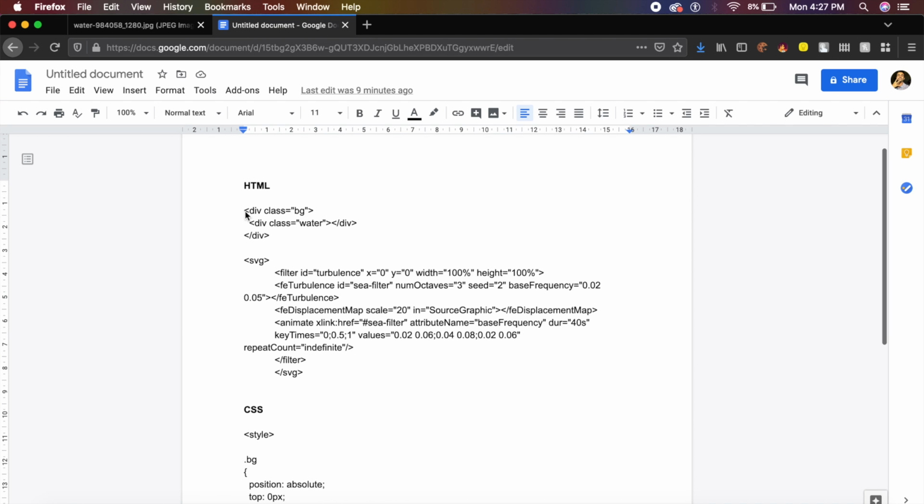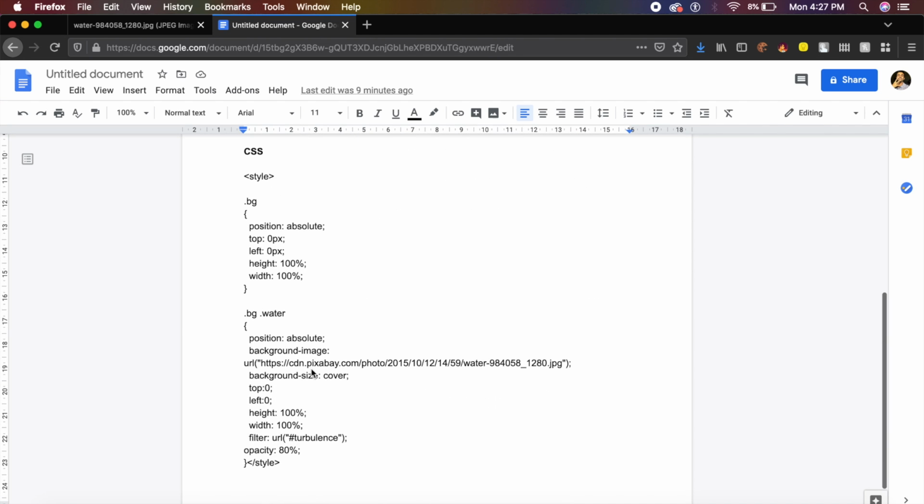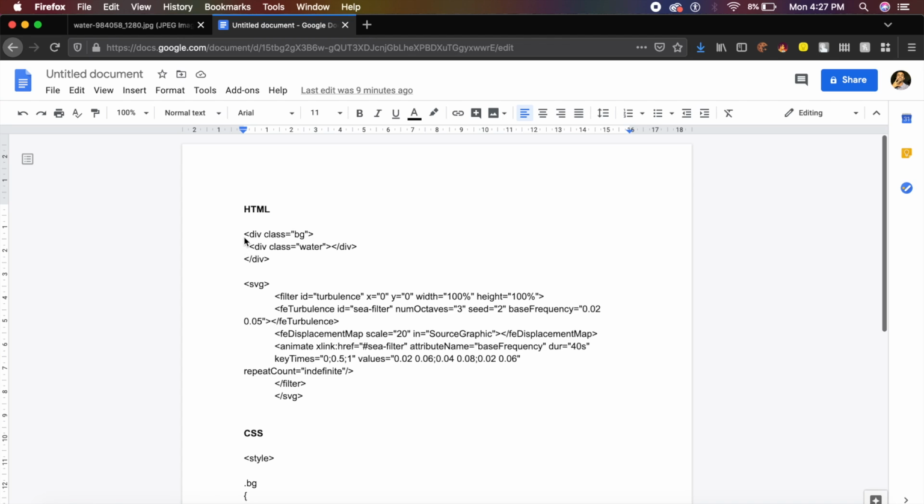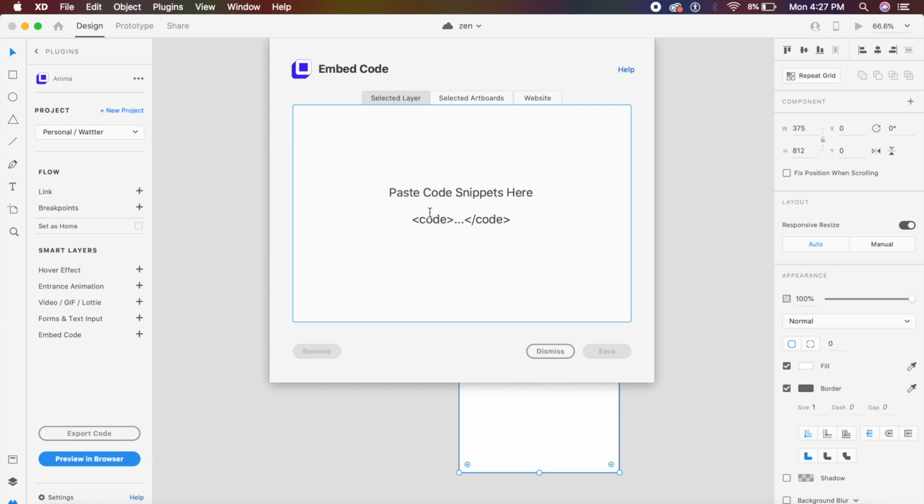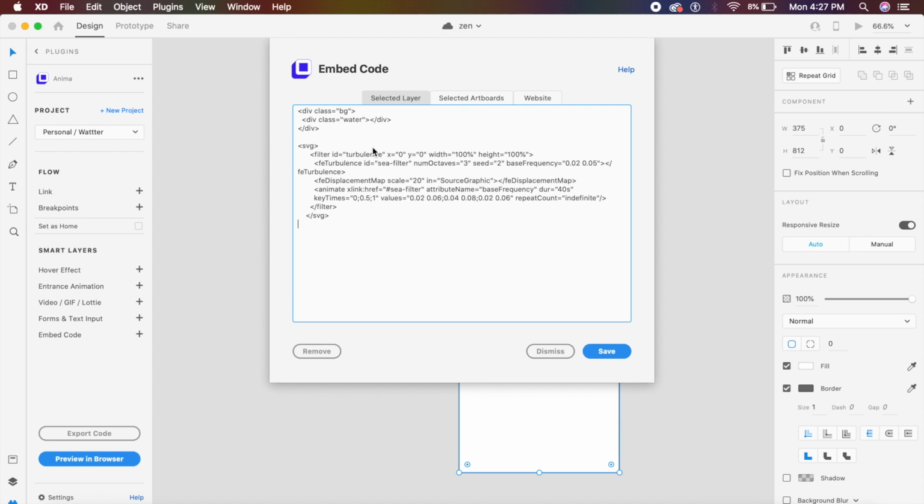I will give a link to a document right below in the description, which everyone can access. You just have to copy this code as I am telling you to copy it. So the first thing is just to copy this HTML code. Don't worry, you don't need any coding knowledge for this. So I'll go back to XD, open this real quick. And here I will just press Command V or Control V to paste it. And that's about it. That is all I needed to do here.